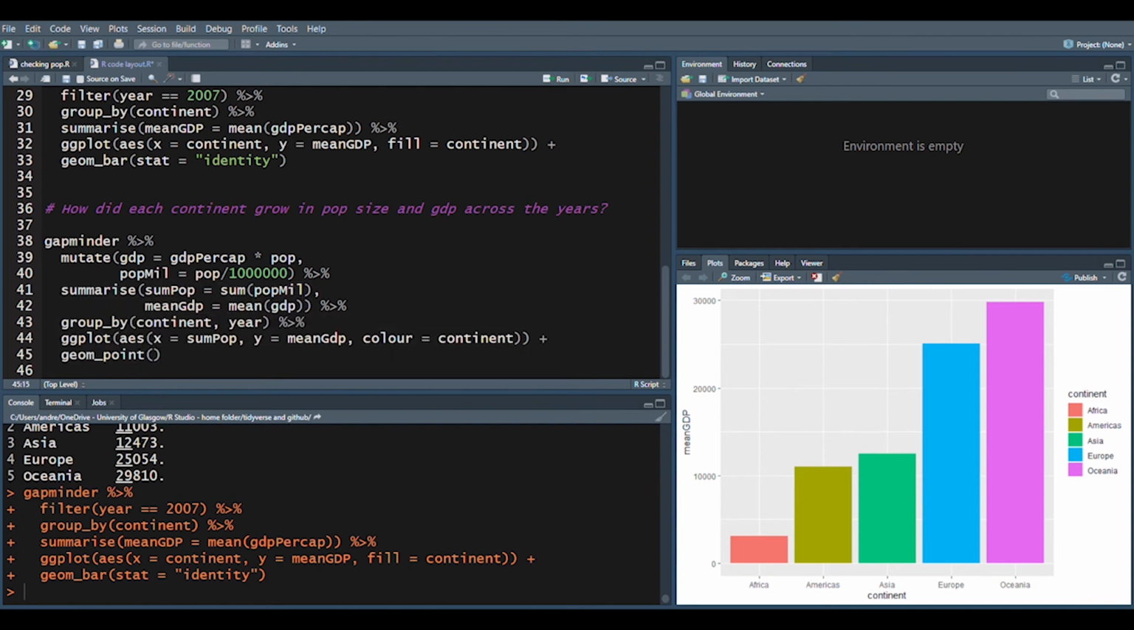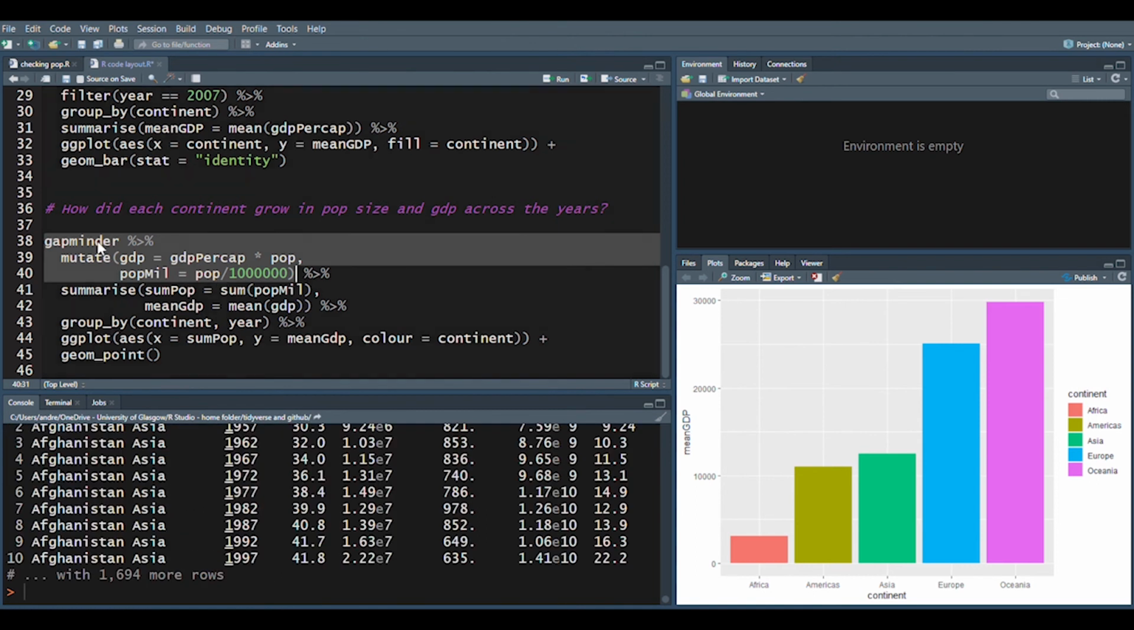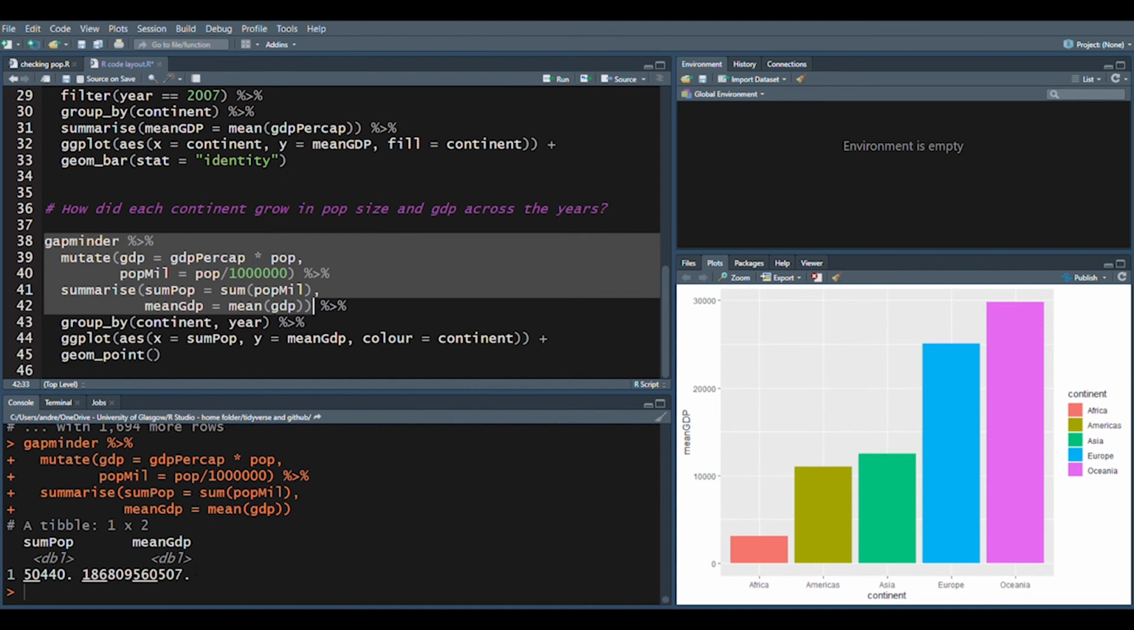Now, if you've spotted an error, well done. Let's have a look. Oops, error, continent is unknown. What's gone wrong here? A couple of clever things you can do. Just select the lines you want to see. Is the error in this bit? Nope, that's worked. Is the error in this bit? Oh, hold on. Something's gone wrong there, haven't we? We wanted to summarize by continent and year. That's the key thing about summarize. You need to group by first.